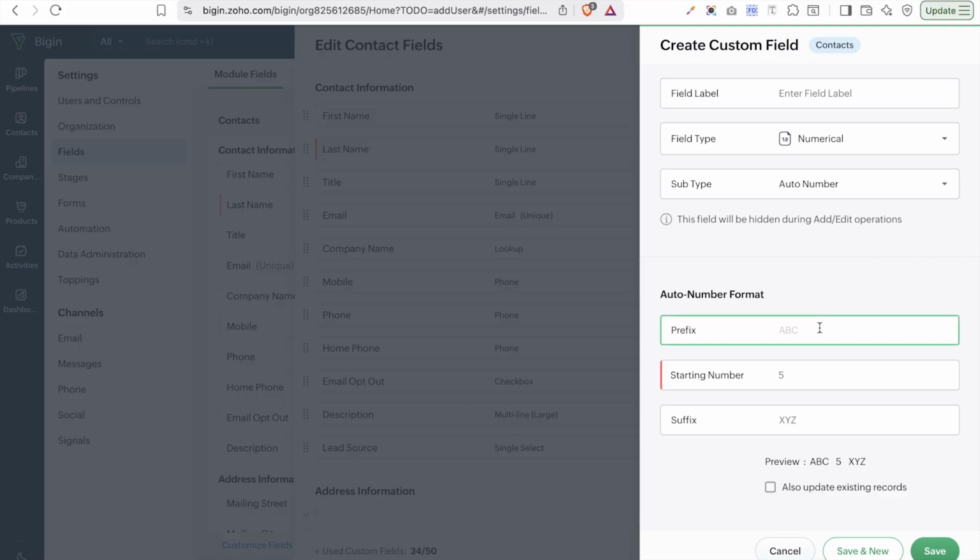So for the prefix, we can put in your code, and you can say something like CRM. So let's say the prefix is going to be CRM and the starting number is going to be 1. You can also add in a suffix, and the suffix will be the one that is after, and we can name it something like CRM again. So let's say this is just an example. This does not make any sense actually, but I'm just using it as an example. So we can say that the prefix is CRM and the starting number is 1 and the suffix is CRM.